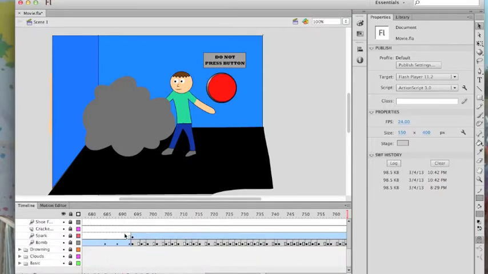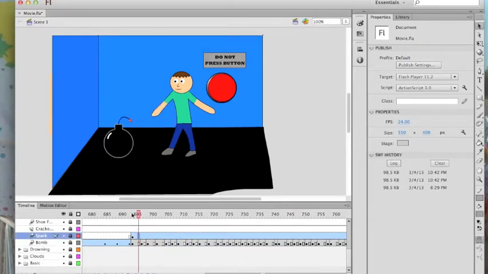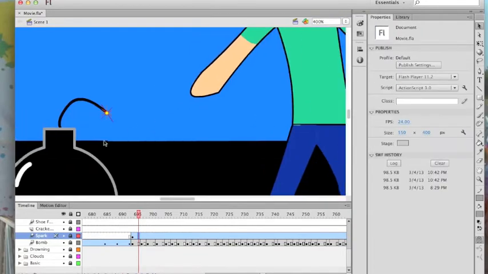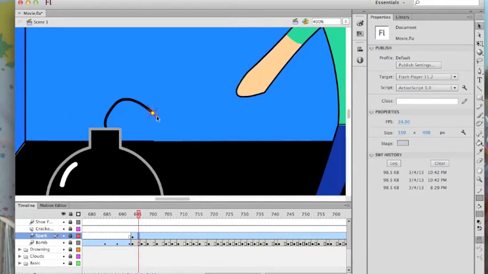Right here, as you can see in my timeline down here, this one is the bomb, this line right here with all these gray dots, and this blue line is the spark that you see on the bomb. So it's this part right here. Let me zoom in. This part right here looks kind of bad from close in, but at normal viewing it looks pretty good.